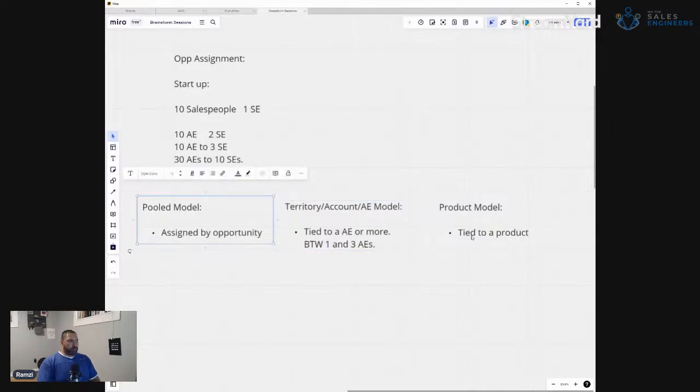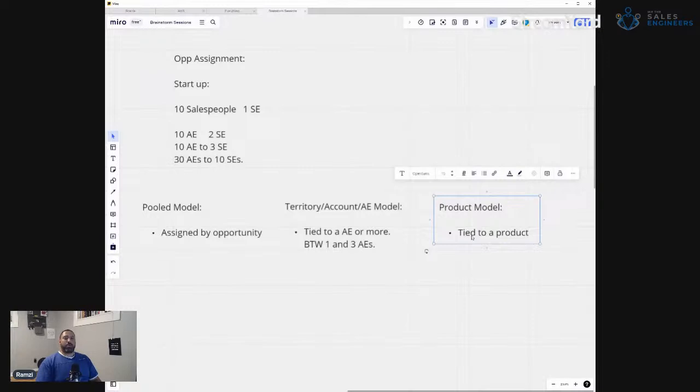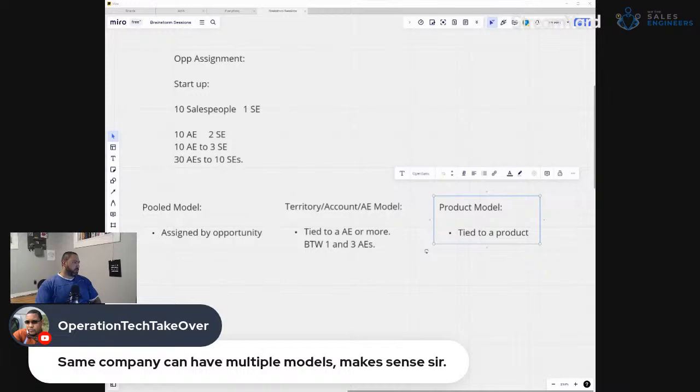So the product model is a little bit different, where, if you have a lot of different products, like my company has, you have SEs covering different products in the same territory, and then the AE plucks them in whenever they want. Yep, I'm glad you think so, Scott.